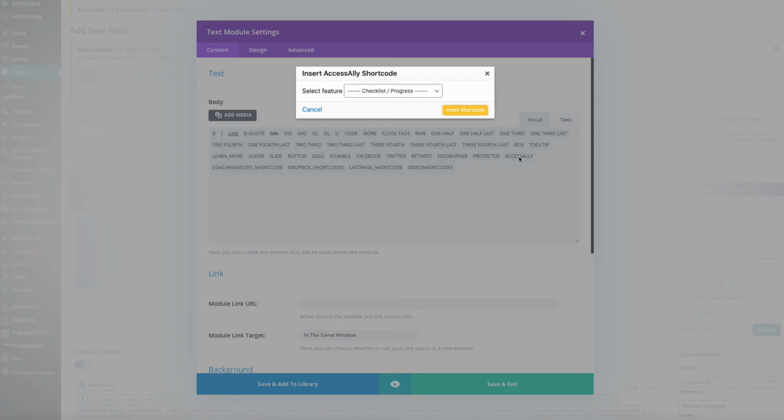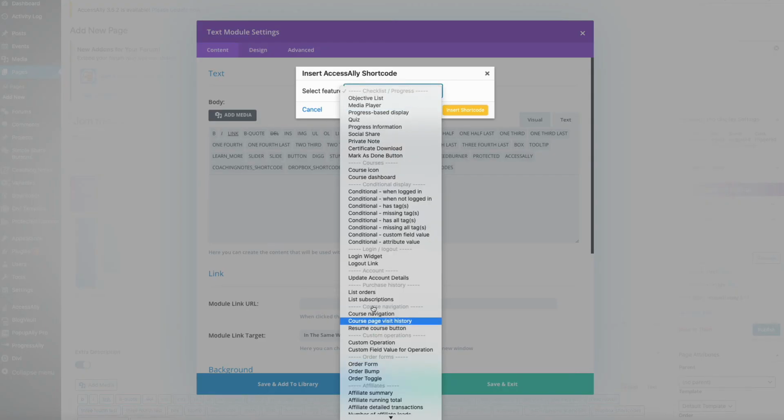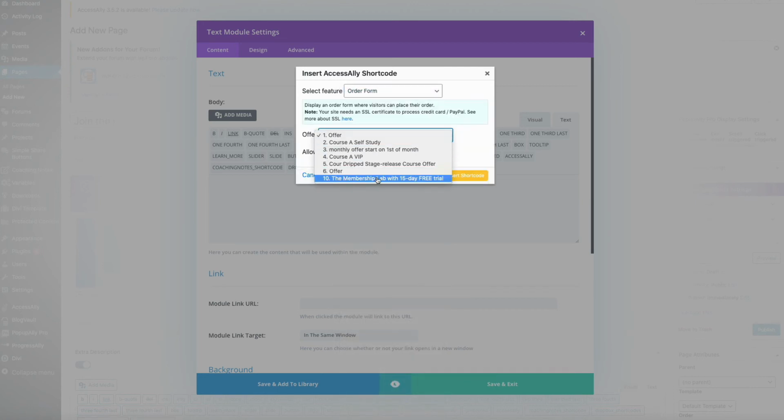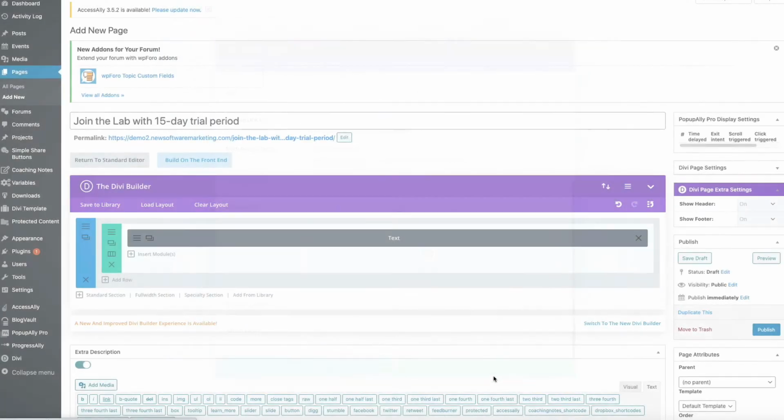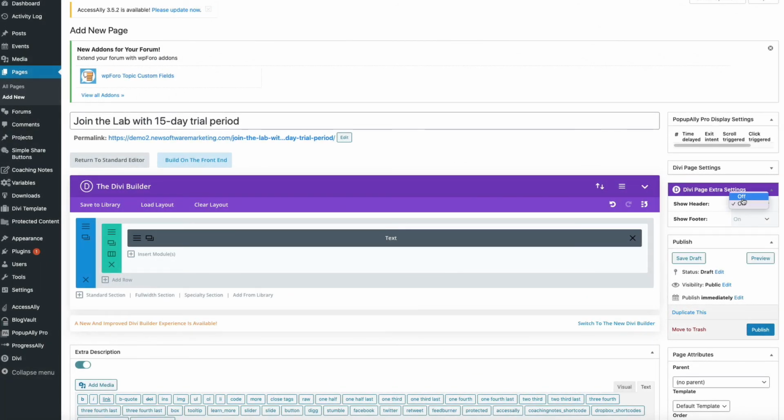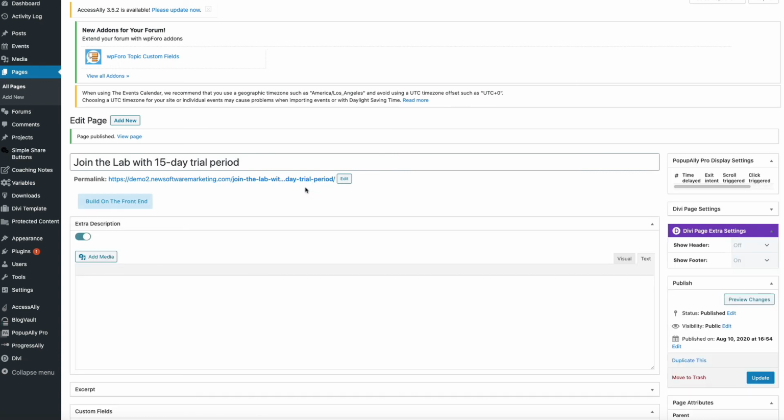And then I'm going to insert a text. And then here I'm going to go to AccessAlly. I'm going to select the order forms and I'm going to choose the Membership Lab with the 15-day free trial. You can choose here if you want to allow coupon or not. I'm just going to say no, like that, and I save. The last thing I do is I remove the header because I don't like to see the header, you know, with all the menu items on an order page, an order form, and that's it.